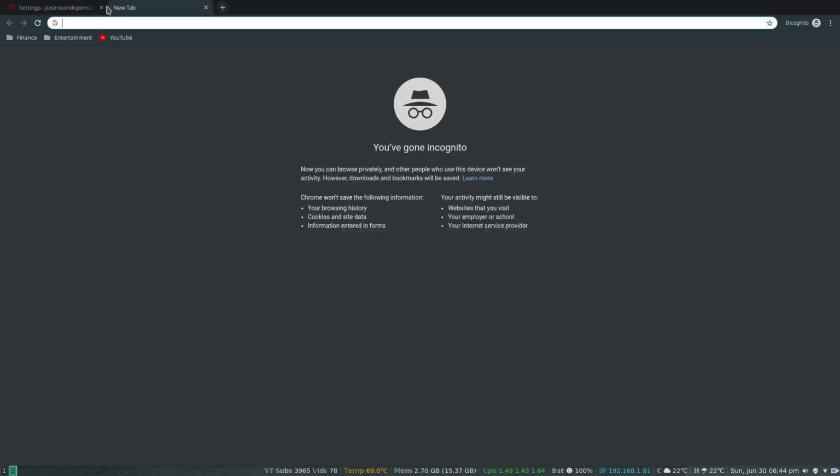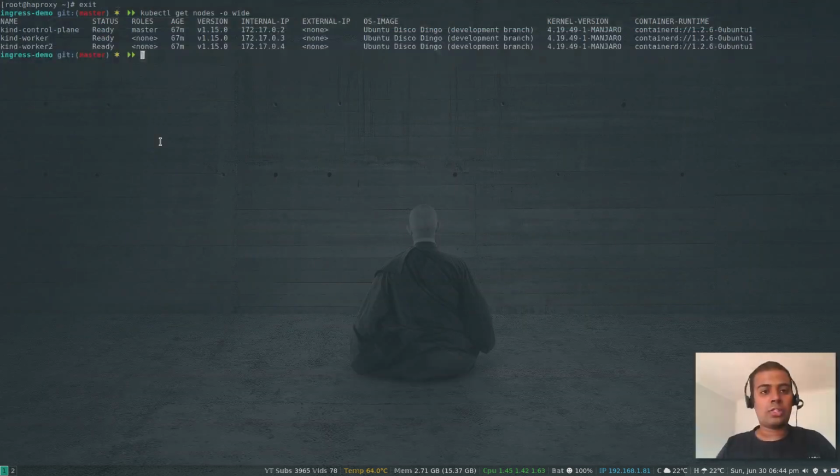Okay, so let me close that and go back to the terminal. So what we have done now is we've used the Nginx Ingress Controller to route the traffic to the service Redmine, and the load is balanced between the two worker nodes. That's how it should work.